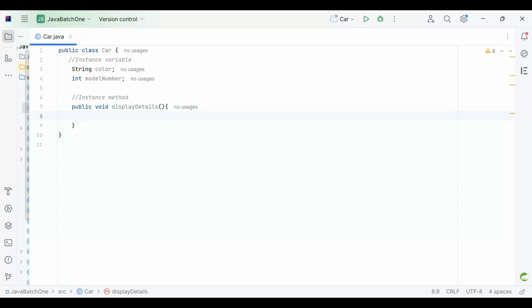For that, I'm going to use the System.out.println method, which is available in Java. Let's call System.out.println, and inside that I'm going to print "The model number is", use the plus operator and call the instance variable modelNumber, and again plus, and type "color is", plus operator, and call the color variable. So we have defined our class. Our class has two instance variables and one instance method.